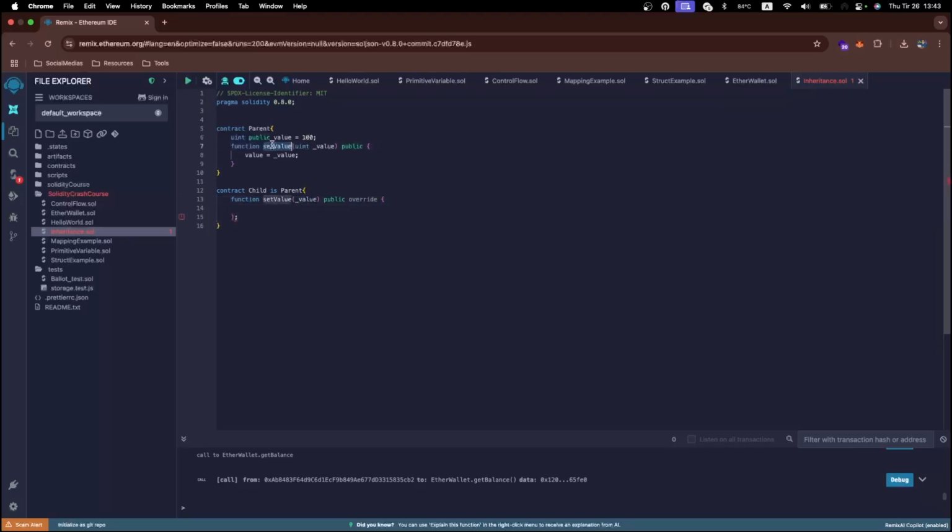I override this function in this contract. Value equals _value. The variable type is uint. In this, we must define virtual so it can be overridden. Okay, I test it.